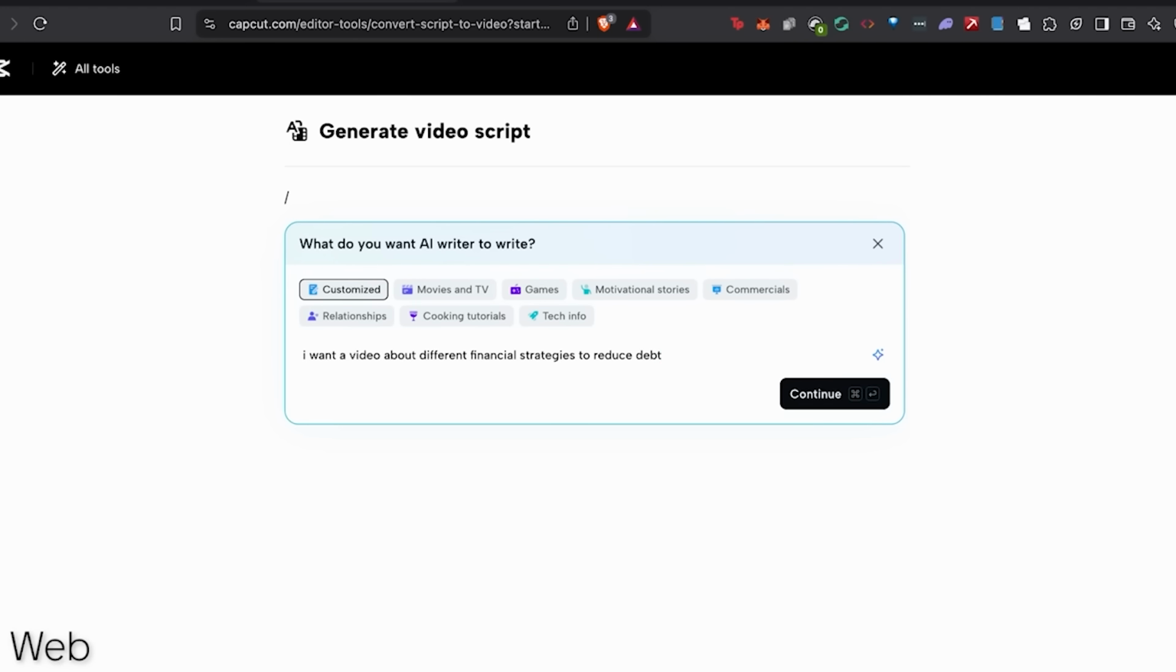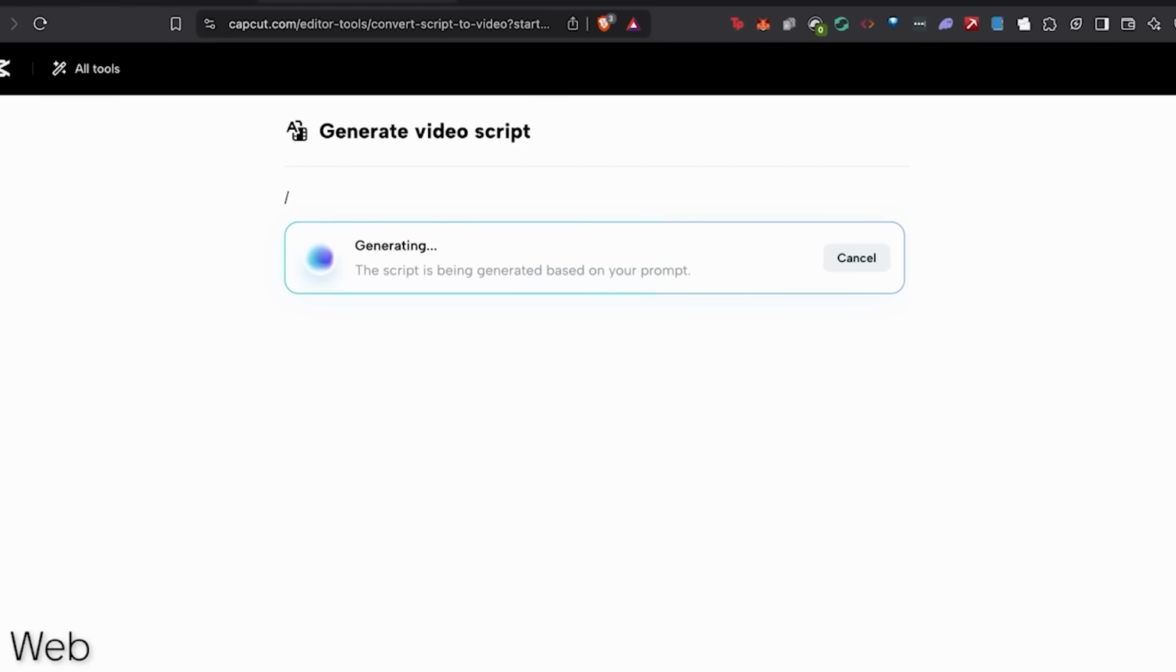And of course, I would go through this myself and add my genuine advice and thoughts in there. But this is very useful for generating kind of an outline, or you can get AI to do the whole thing. Just depends on your style and kind of what you want to put into the video. So we'll just give it one line. We'll click continue, and then it's going to generate the script. And then we can generate the video thereafter.